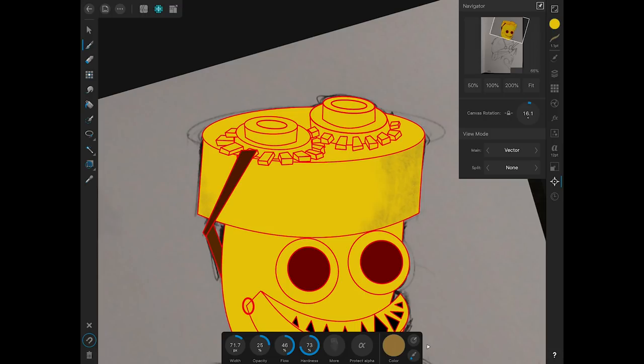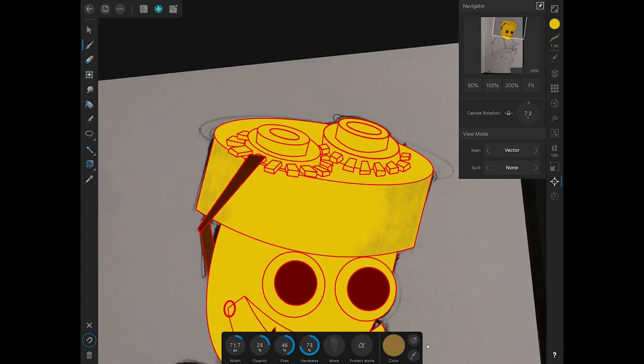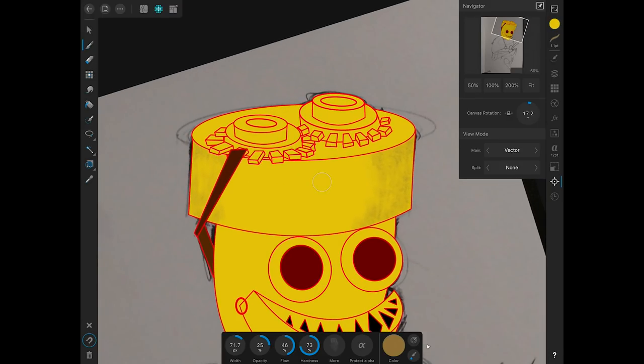And I'm trying to think. I think Photoshop has something like this. And Illustrator, as far as I know, currently does not. So that's something that Affinity Designer also has going for it, especially when you pair it with the ability to do this painting. Oh my gosh, I love it so much.